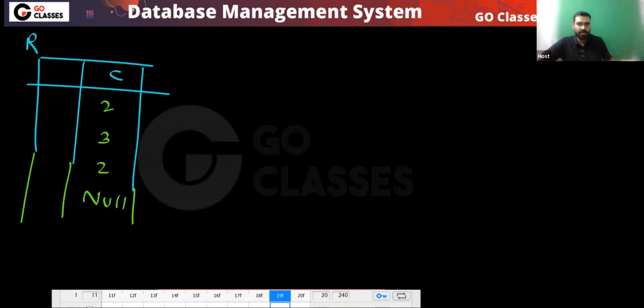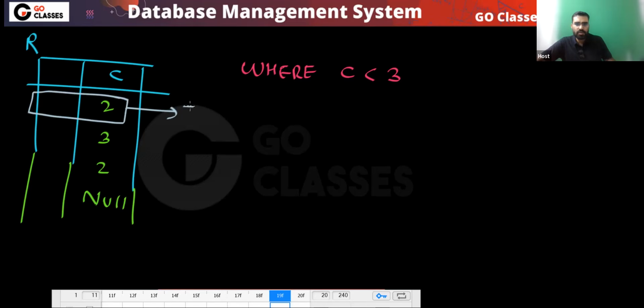Now in this situation, if you put some condition in the SQL, for example where C is less than 3, yes or no? In this situation, which tuple will pass? You can notice for this complete tuple, this condition will be true.